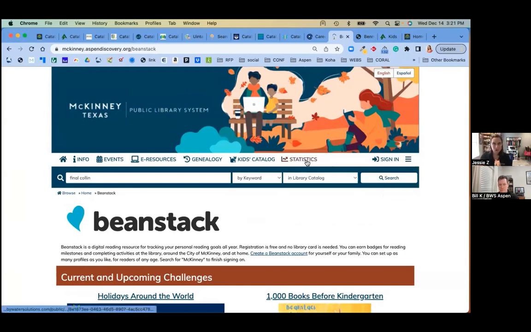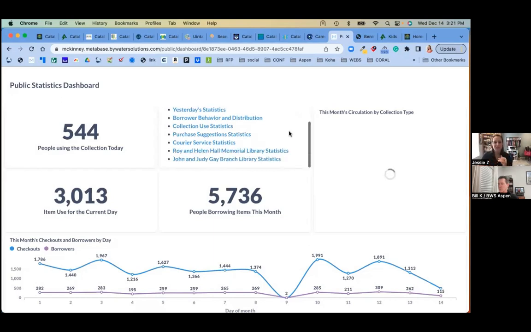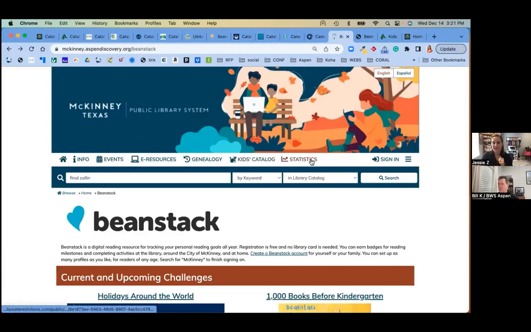I'm going to do a quick little plug for statistics too here. So McKinney Public Library uses Metabase, which is a way to visualize data. And you can see here, they have a link that takes you out to statistics. And this actually highlights their public dashboard, which shows users within the system, borrowing information by collection type, and this can all be customized. So this was a nice way that they used their menu to highlight that information.